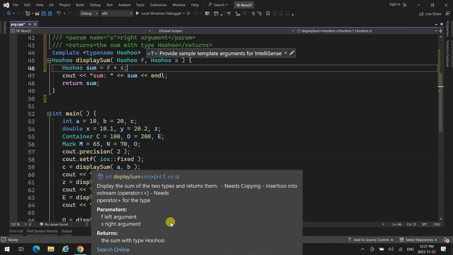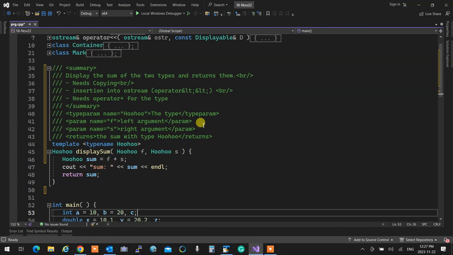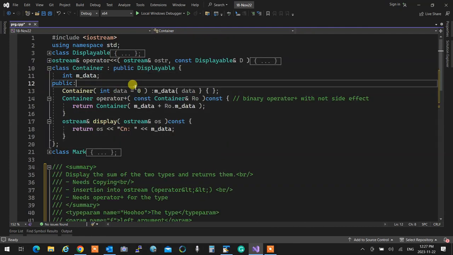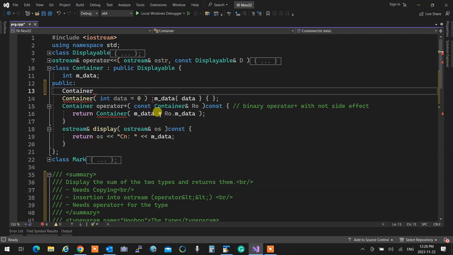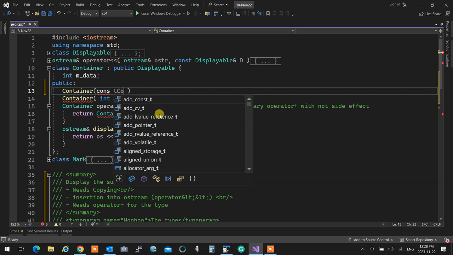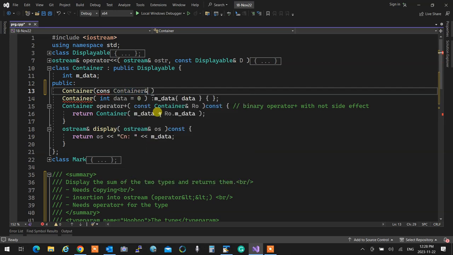Because it's XML, you have to put the end tag for it. So displays the sum. So now you hover over it, it's going to tell you how it works. So you know if your object has a deleted copy constructor, it's not going to work for it. As easy as that. Okay? And the problem is that if that happens, so say in here, I'm coming in here and in my container, I'm going to say container const container reference set to delete. So I'm preventing copying, right?